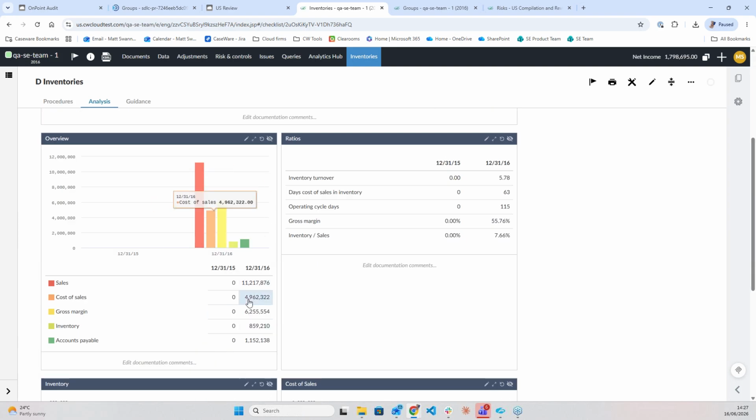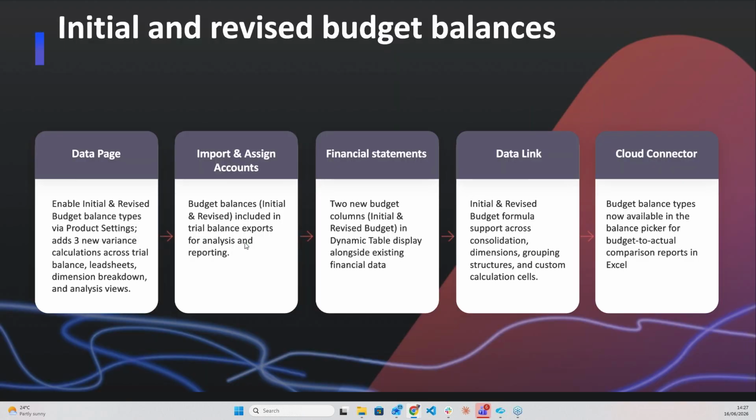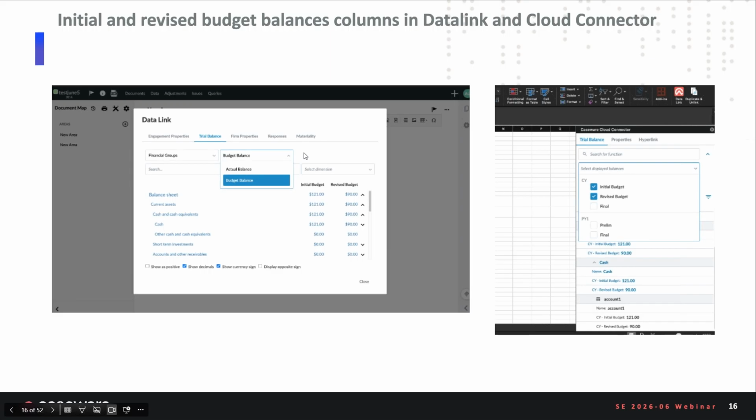So once I've gone through and set up my column headers, if I just go through and import, we'll be able to see that my trial balance has imported. If I go to my accounts, what I'll see now within my accounts is my initial and revised budget showing up along with my preliminary.